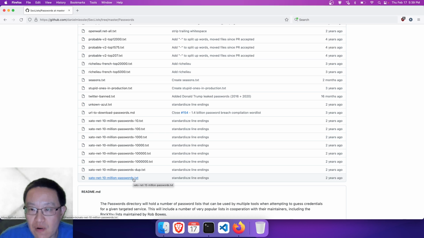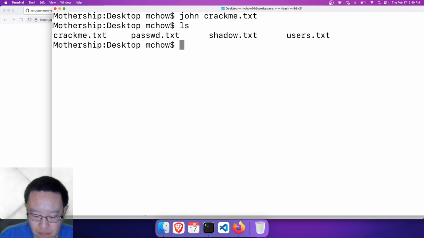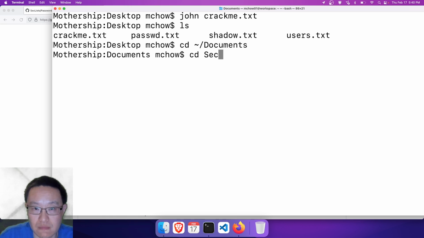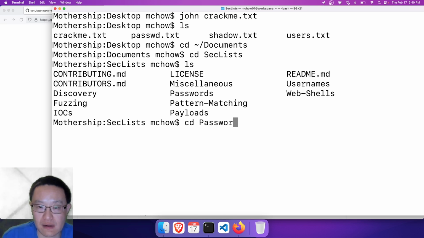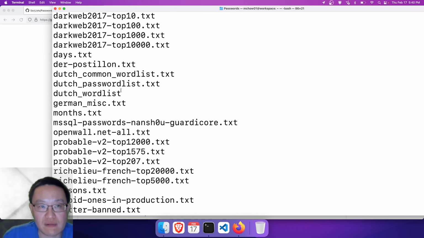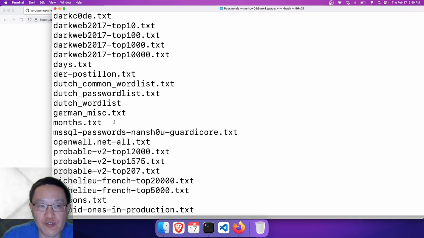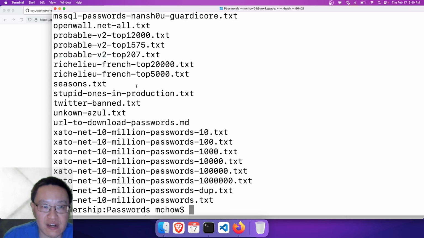You have the full 10 million. It hasn't been updated for a couple of years. So what I did is I actually have a copy of this project, of this repo. The whole list. I use it for assessments all the time. Let's see how many lines, how many words are in darkc0de.